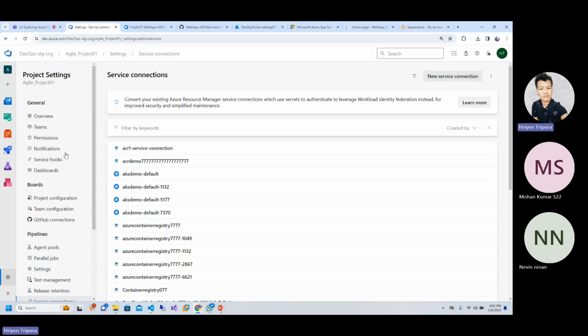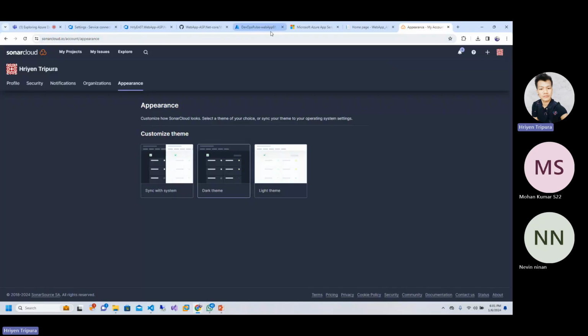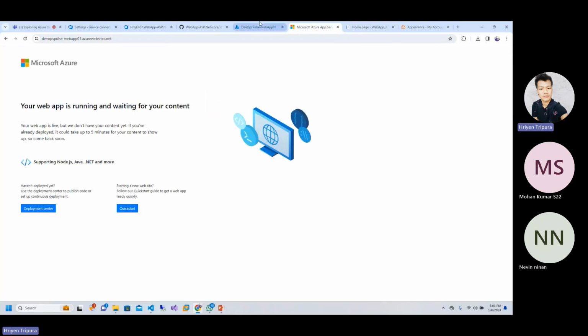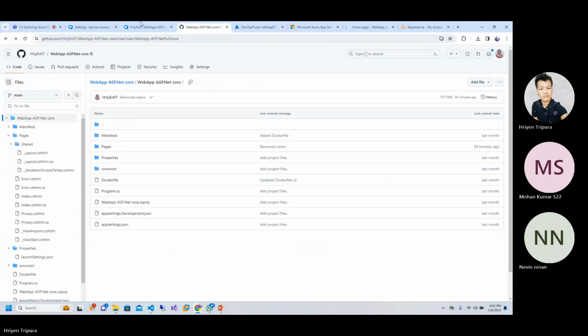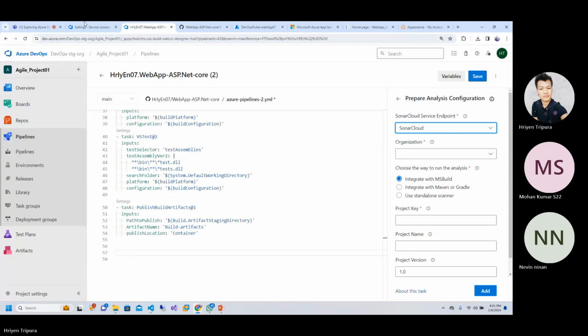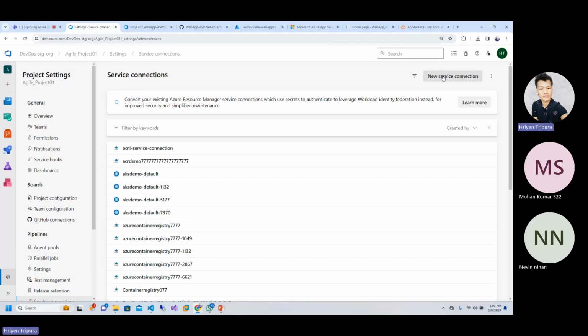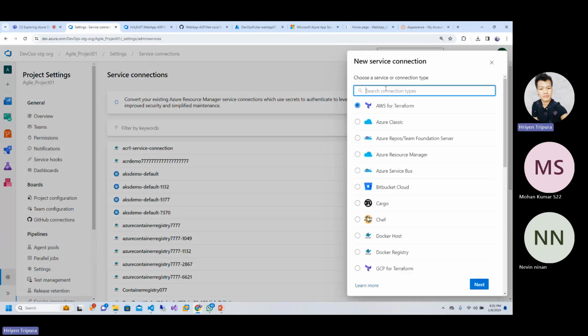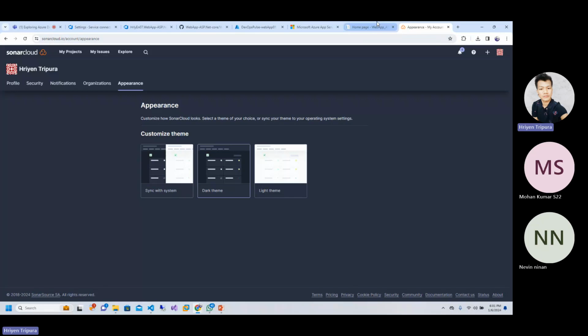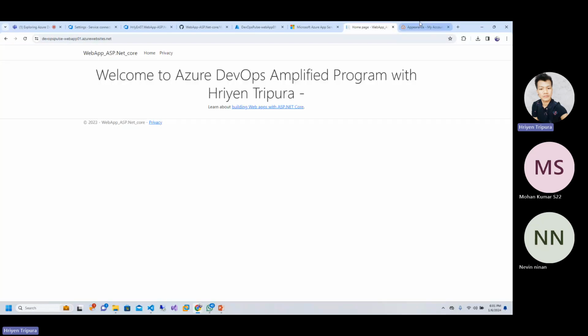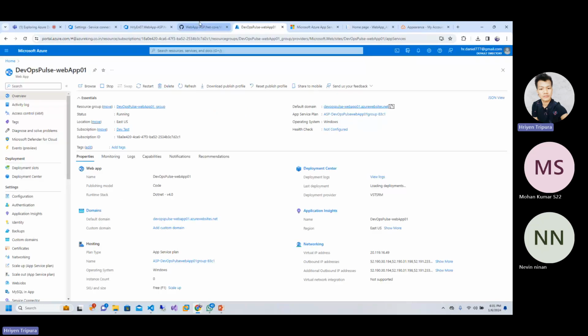So in my case, if I want to work with SonarCloud, I need to enable this also. I need to create it here only. I will anyway explain, don't worry. How all of this needs to work, I'll be explaining later. For now, I'm just giving a hint.